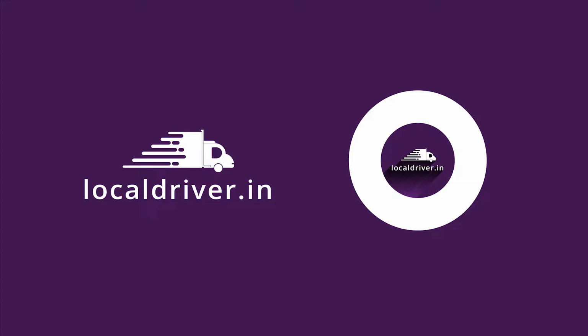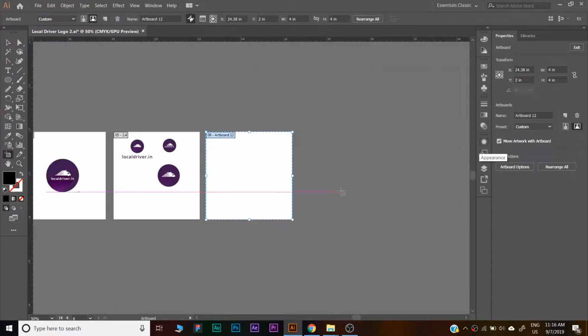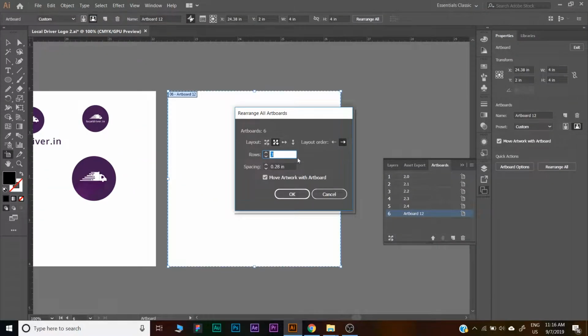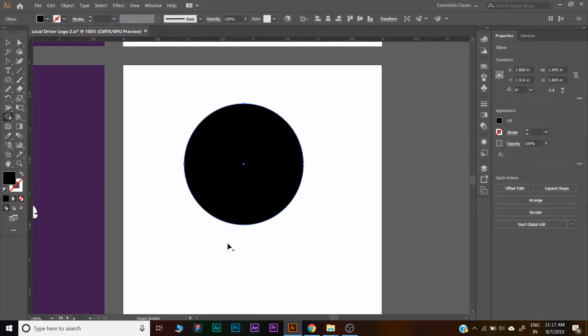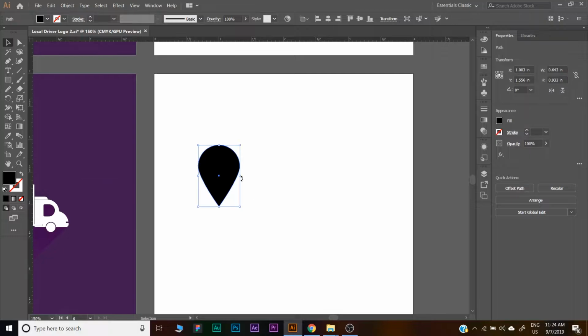Here, I ended up with these designs. Actually, this design also did not satisfy the client. He wanted something which looks like a location icon plus a driver.